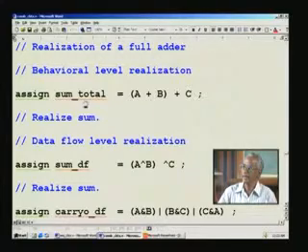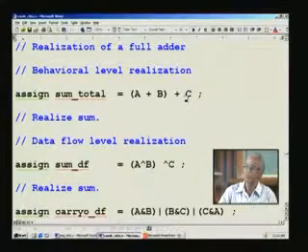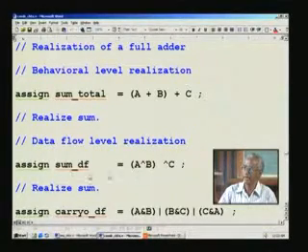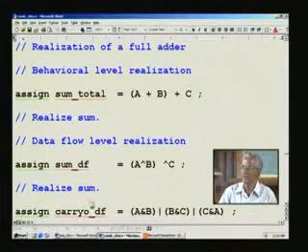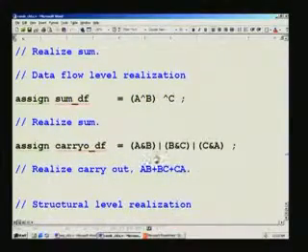The same end result can be achieved in 2 other ways. Another way is what is called the data flow realization, in which case you straight away deal with the actual equations, but in a concise manner as this. You know that the sum is nothing but exclusive ORing of 3 inputs. So we do this here. Once again, to guide the synthesis tool, you put this. That's what the sum was. And then the carry was nothing but majority logic, which we have already realized earlier.